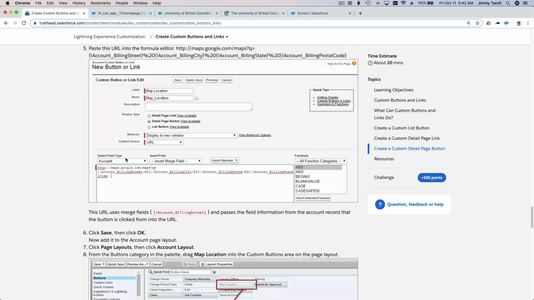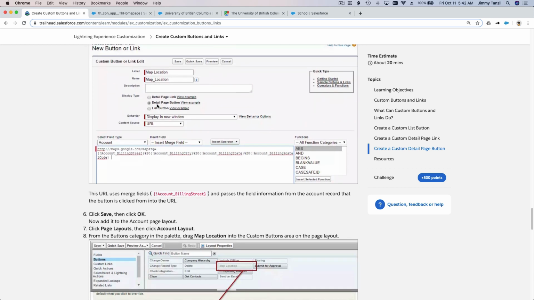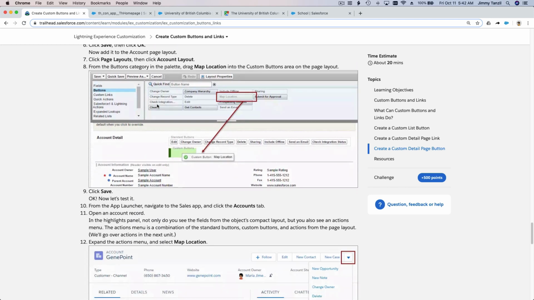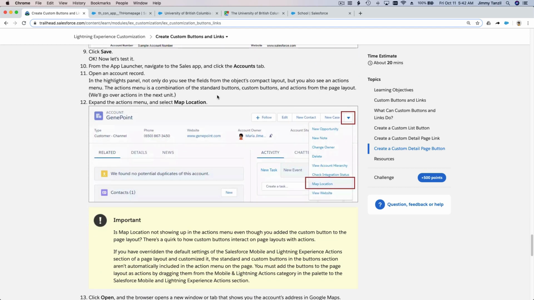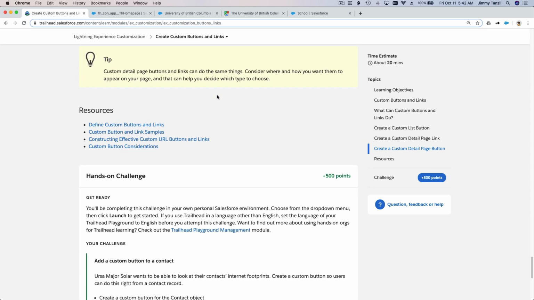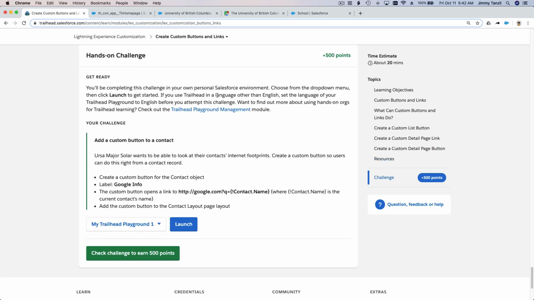Please do this exercise on your own and ask me if you're stuck, but this will be exactly the same thing that you just saw, but on a different object. All right. So there you have it. And the hands-on challenge is really simple. It's Google Info is a button, a custom button for the contact object, and it should go here. I'm just gonna do this right away with you.